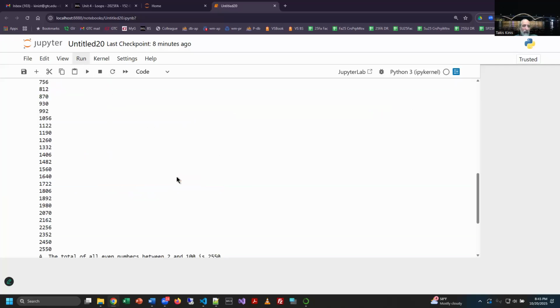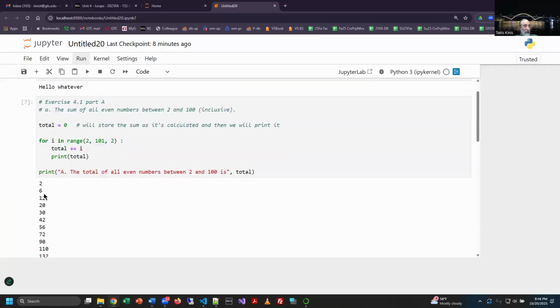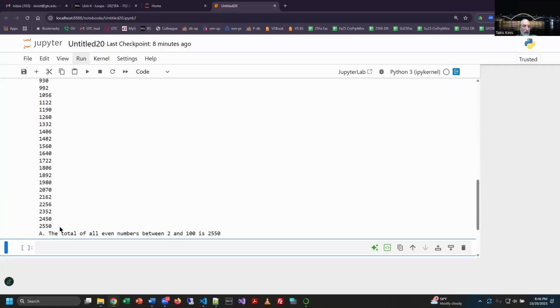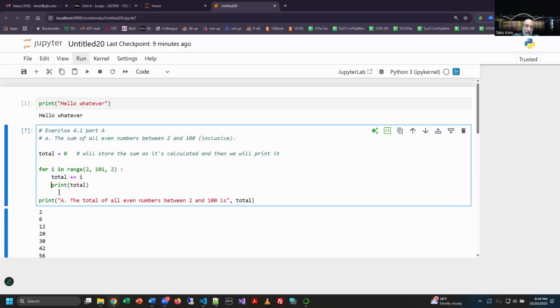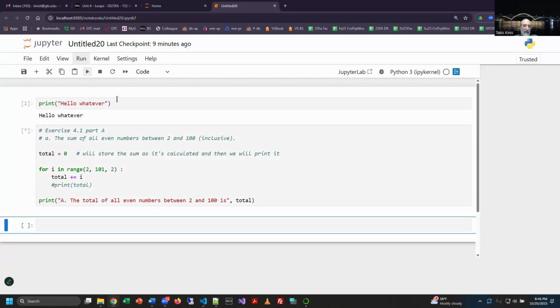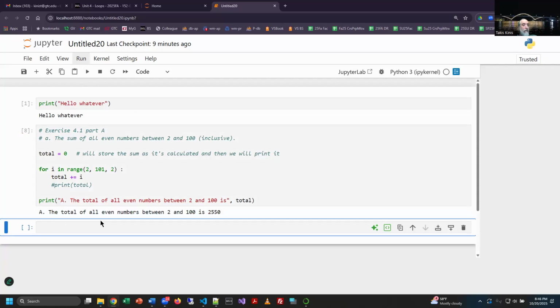So watch what happens here, right? It went from 2 to 6 to 12, just like I told you. And then it just keeps adding up and it gets up to 2550. But if I put a print statement inside there, I can see it. I could also print the value of I and the total along the way. So you can do whatever you want. I would say this is not really necessary because what we're looking for ultimately is just the sum of all the even numbers between 2 and 100 inclusive. All right, let's move on to the next one.